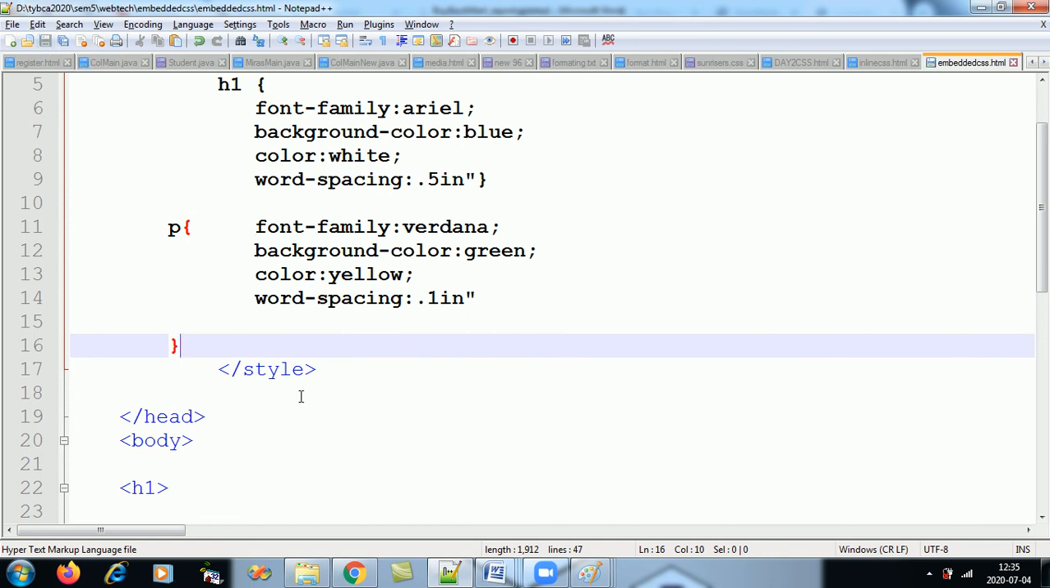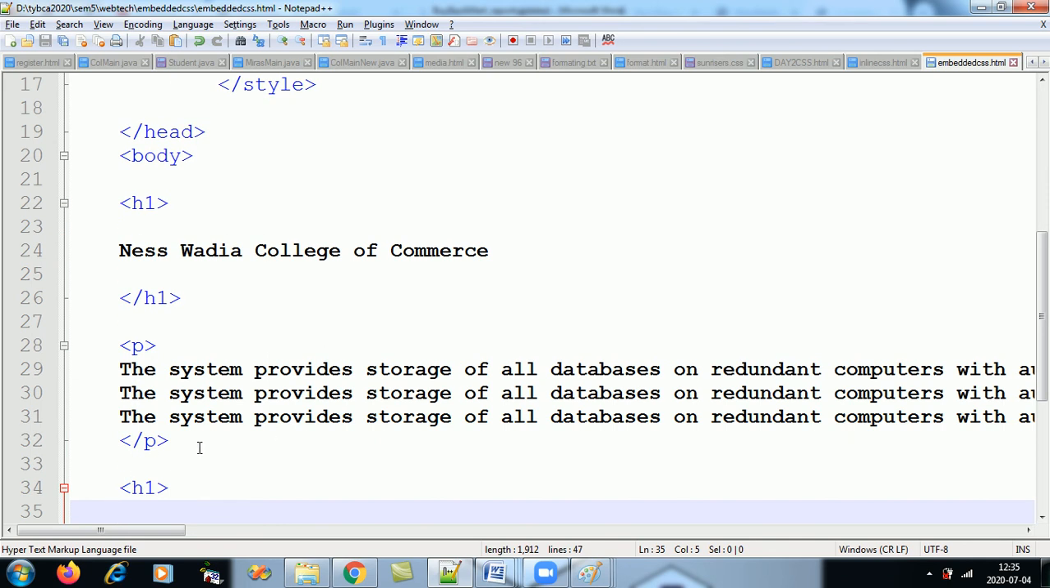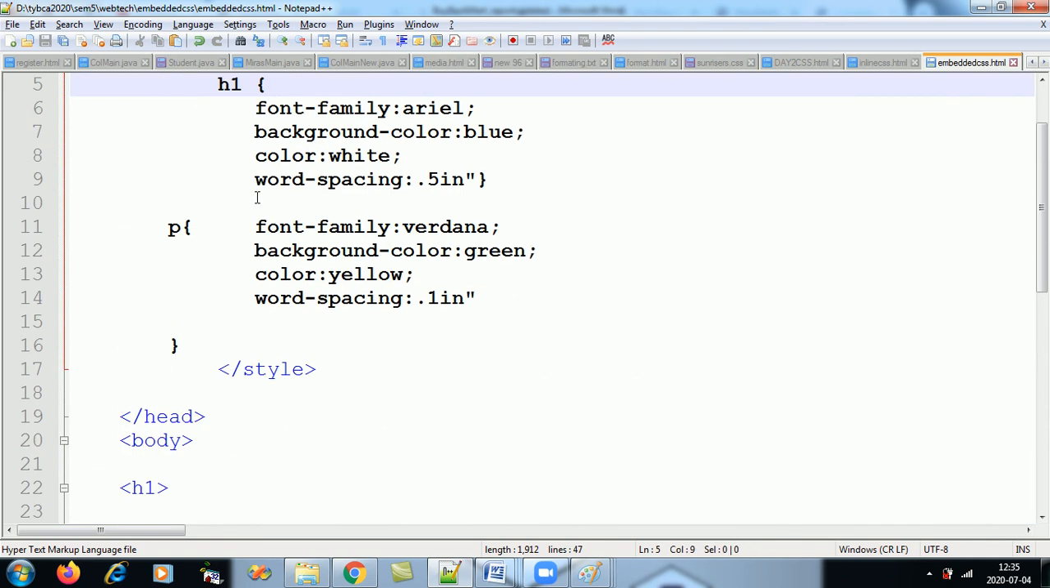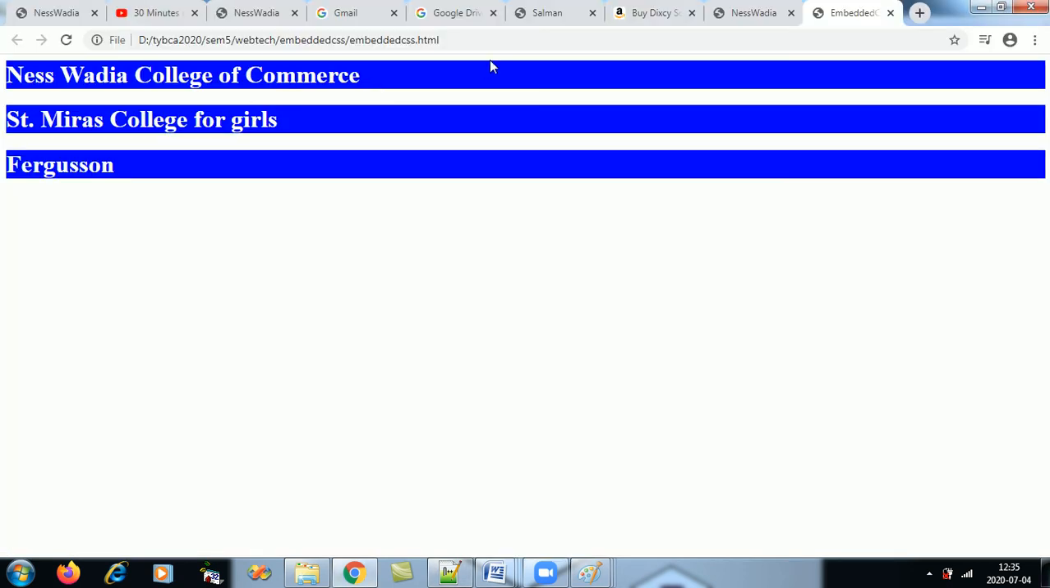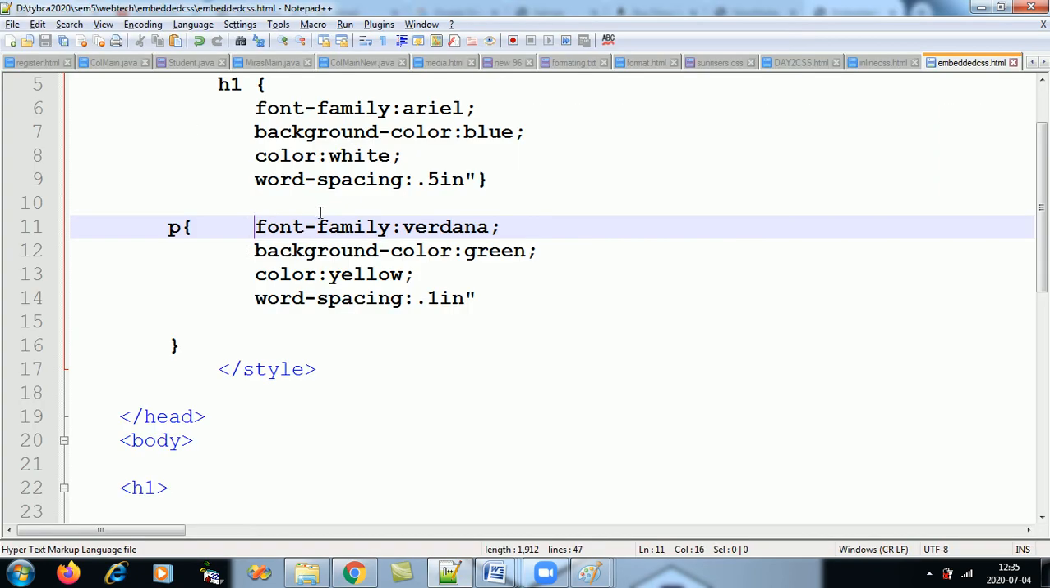So whenever it comes across a paragraph, I don't have to give any styles over here. I've given it for the page. Whenever it comes across P, it will give it this style. So background color is green and the color is yellow. I save it, and well, it has not taken the style.